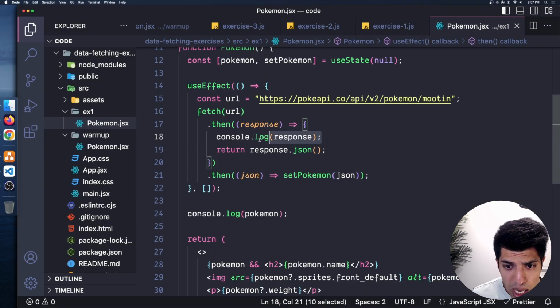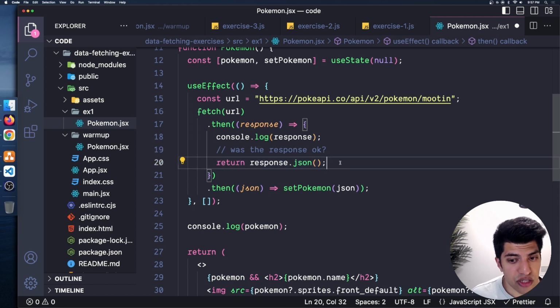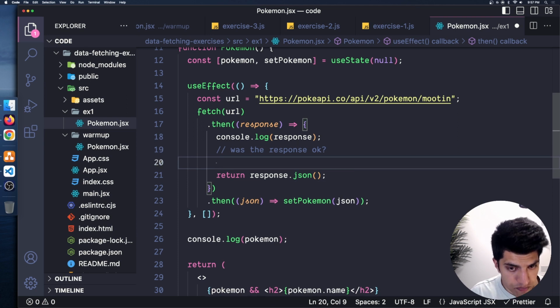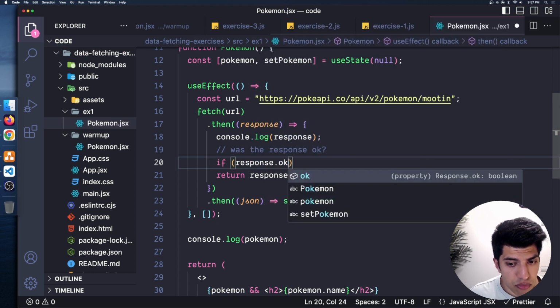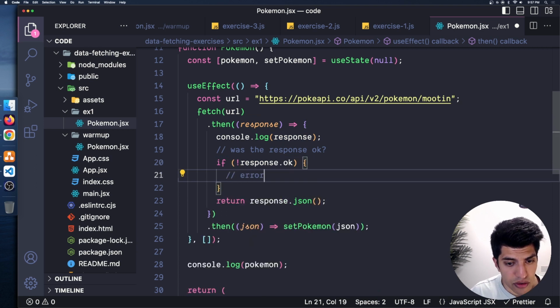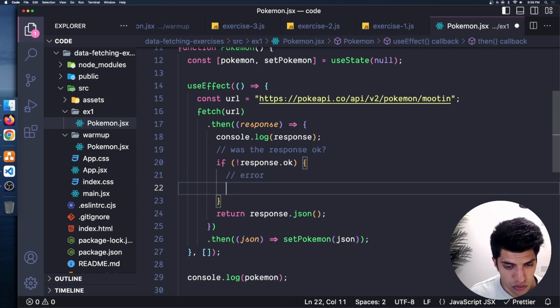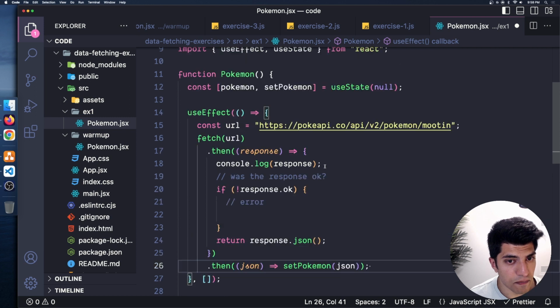So I want to check here, was the response okay? That's what I want to do. And only if it was okay, then return the JSON, because that means I actually got something back. So if the response.ok property is false, then that means that there was an error. And I want to return early in this case, or change something and then return early, so that I don't try to go to the rest of this code, because it's going to break.